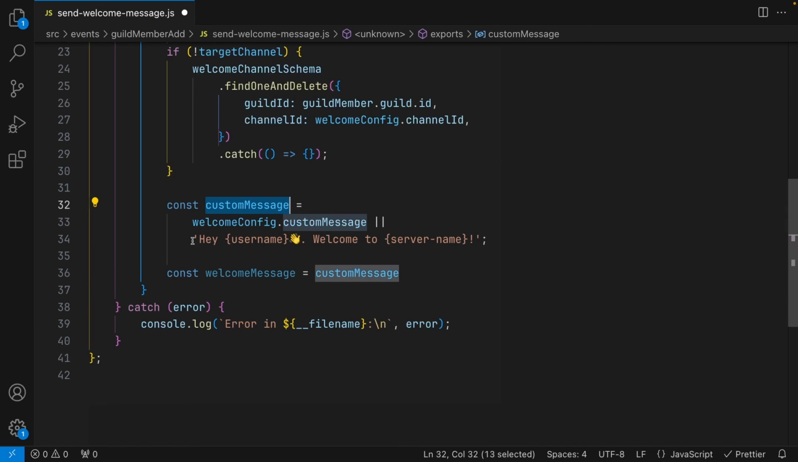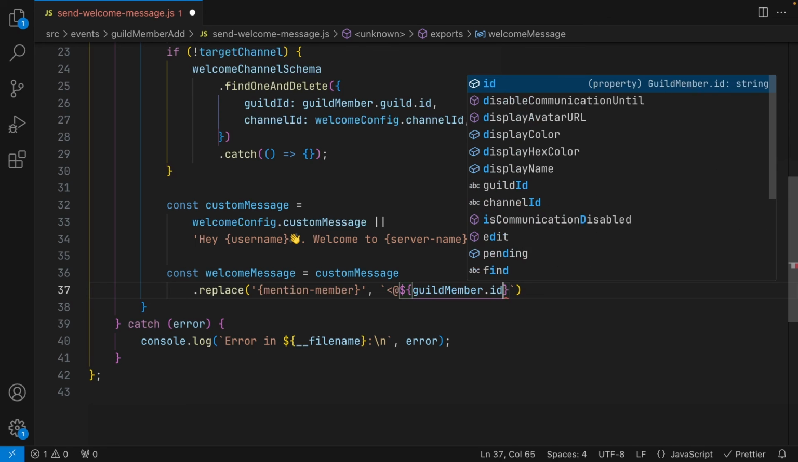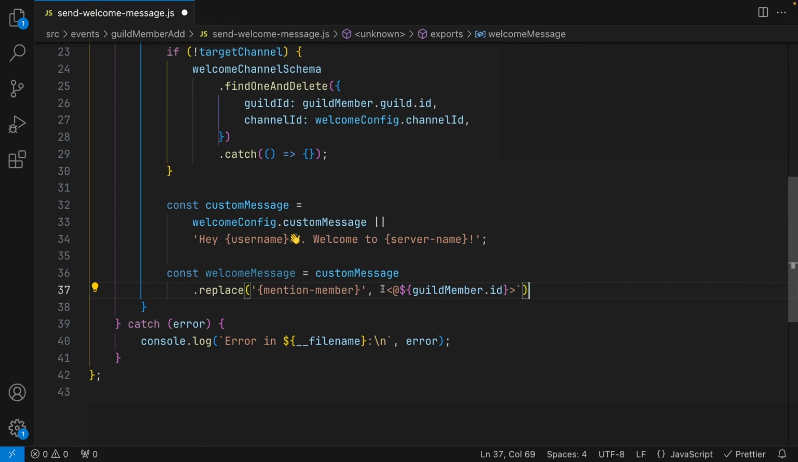So this message with placeholders, and we can start replacing these placeholders. So I'm going to say dot replace. And first of all, we're going to go ahead and replace mention member. And we'll replace mention member with a ping. And this ping is going to be guildMember.id. And that's basically how you ping a user on Discord using their user ID.